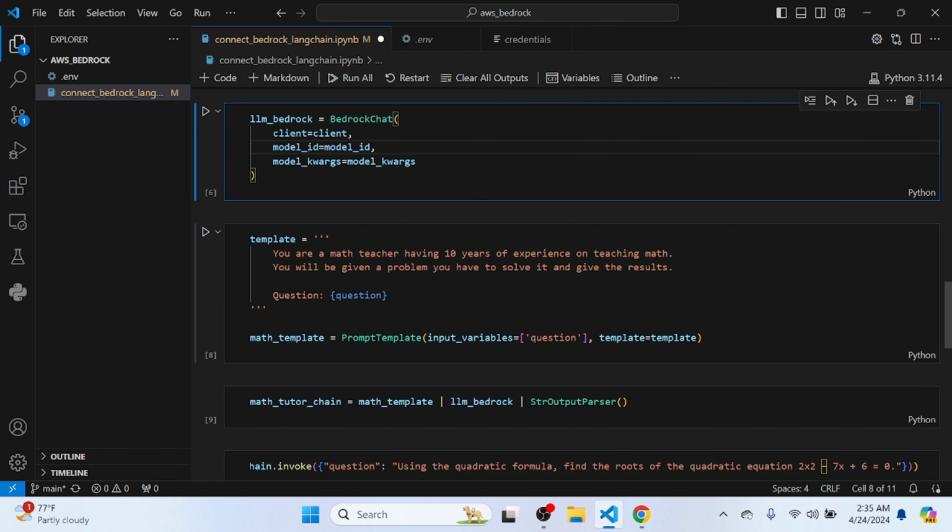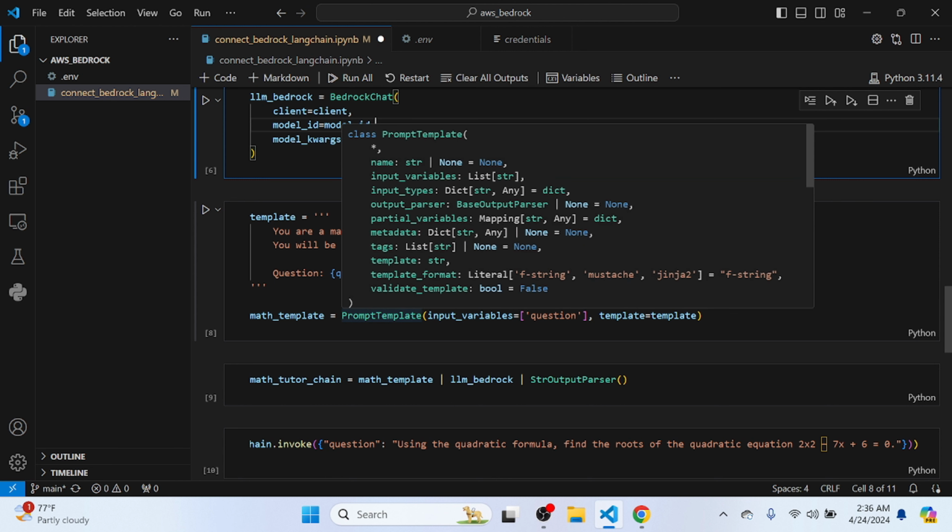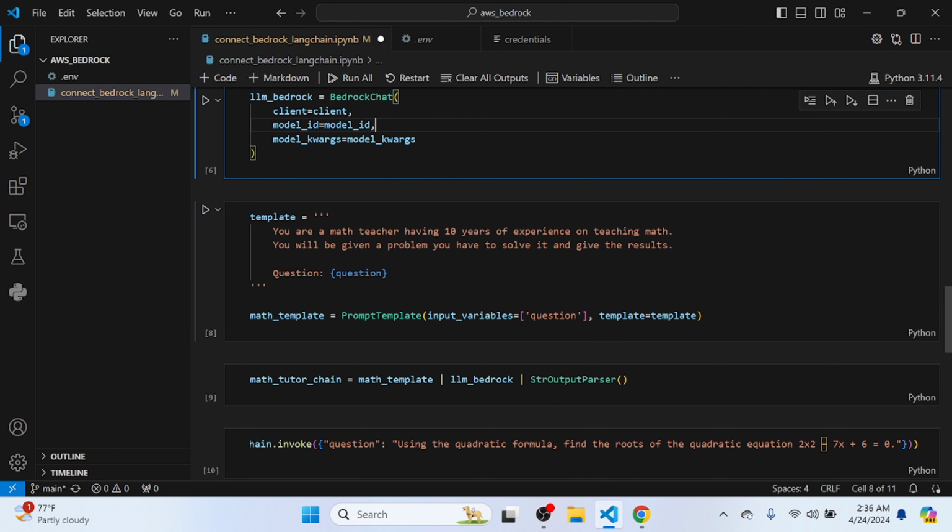Just to show an example, I have created a template: you are a math teacher having 10 years of experience teaching math. You will be given a problem, you have to solve it and give the result. And we are passing a variable which is question. So we are creating a prompt template, where the input variable is question and the template is the text. This is the basic way we create a prompt template.